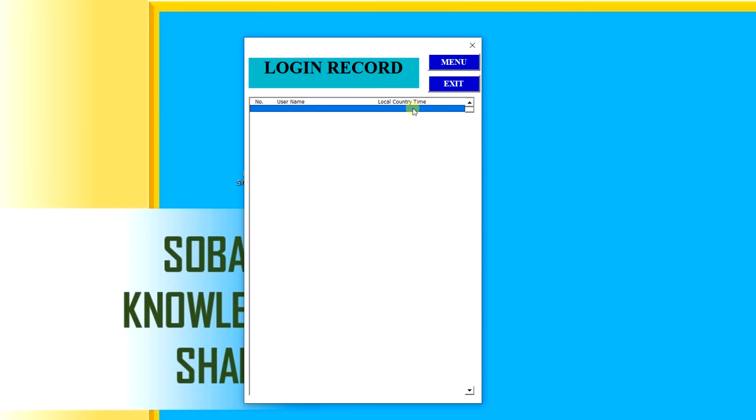Also the current date and time of logging into the software will be printed here. So for each device, their own name will be the computer name. That will be printed here while they log into it. So I will go back to menu.